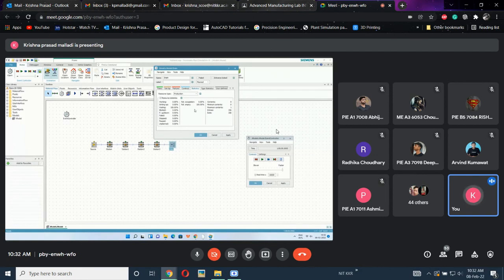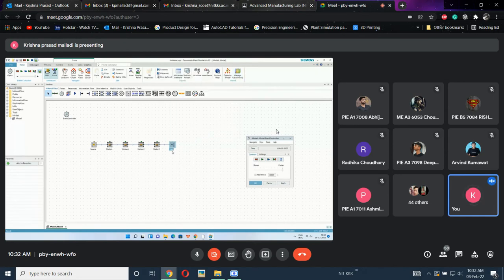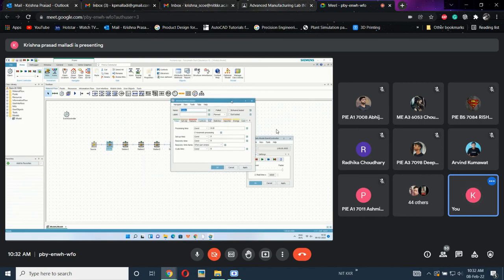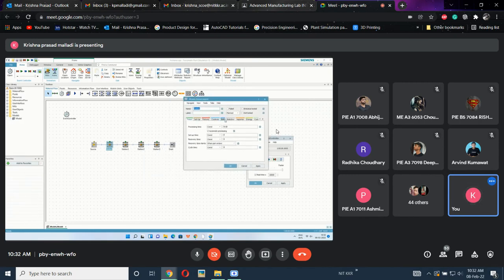Now what will happen if I check the station? I have checked this one. Now I want to check how many parts this station has produced. For that, I double click the station, and I need to go to which tab? Statistics. See here how many entries? 360. 360 parts have entered. How many parts have exited from this one? 359. So there is already one part waiting here.